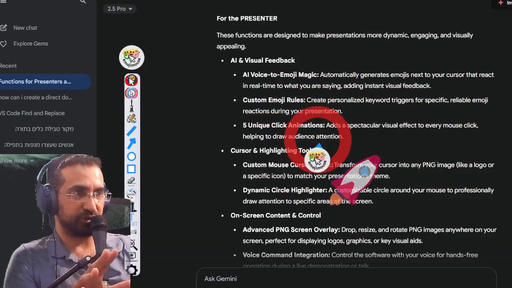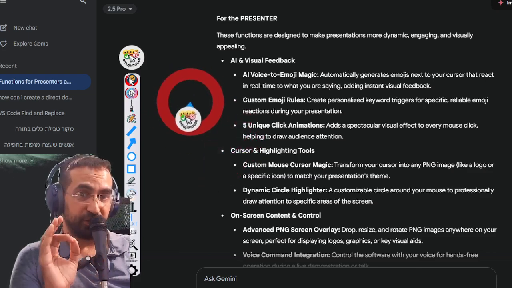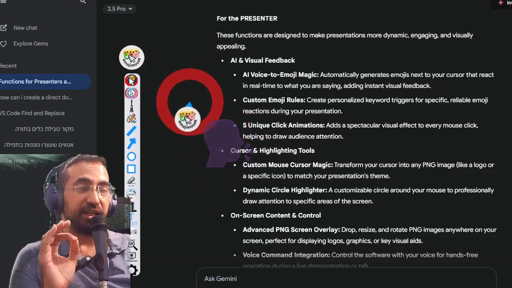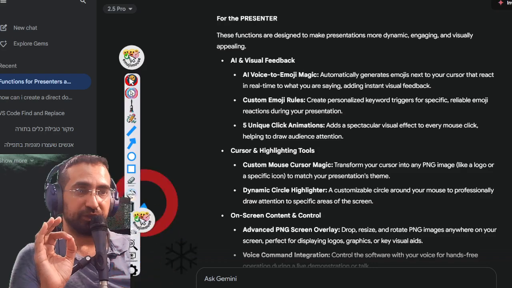Now, as you can see, as I'm talking, first of all, the mouse itself, the cursor, has changed to our logo. This is just fun for people to watch move around the screen, and you can do this using the Emoji Mouse software.